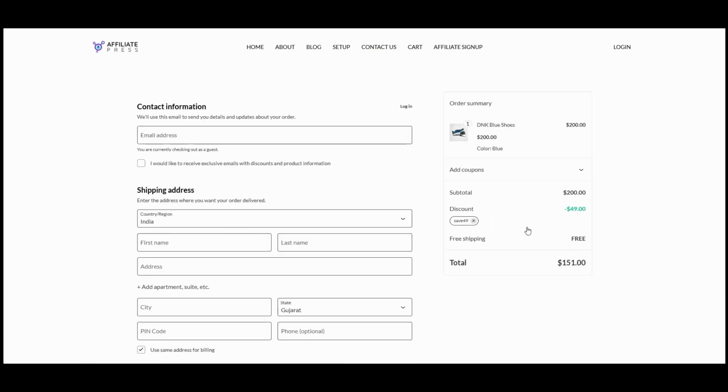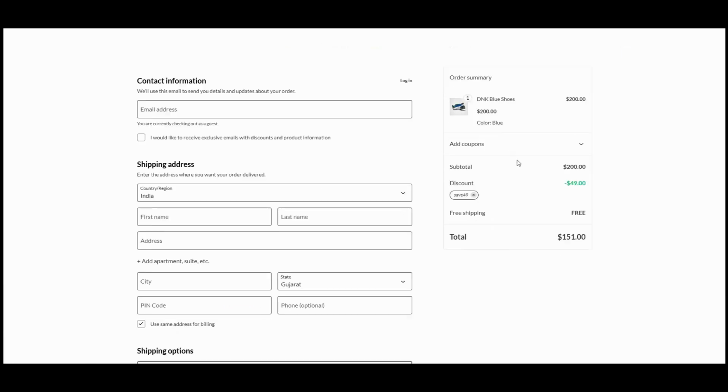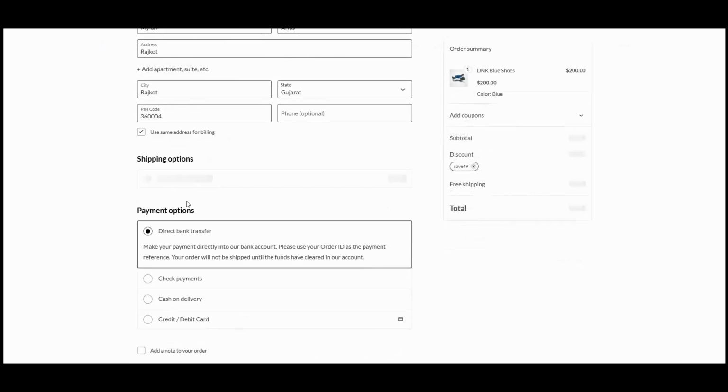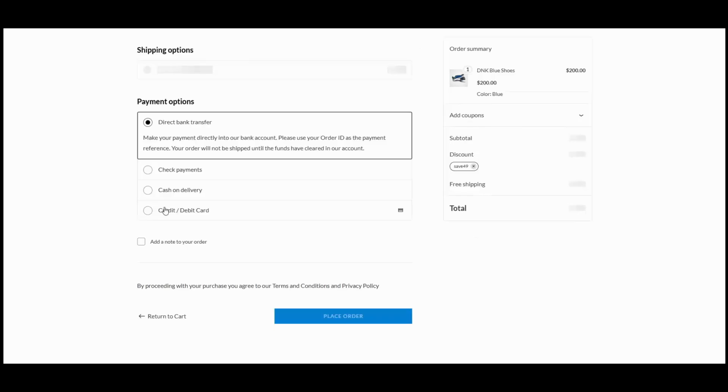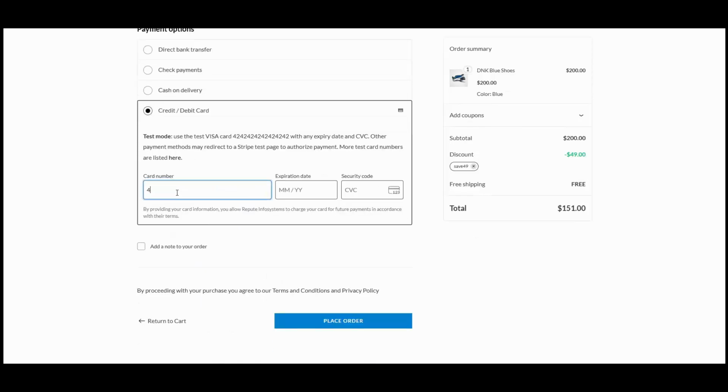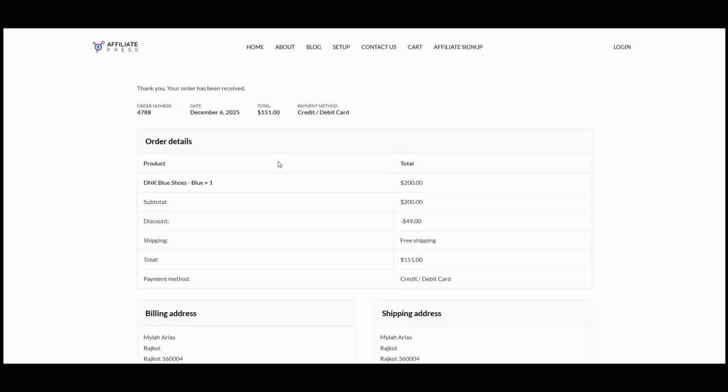This is the checkout page. Enter the contact information and shipping address. Select the payment gateway and card details, and then click to Place Order button. Now your order is placed.